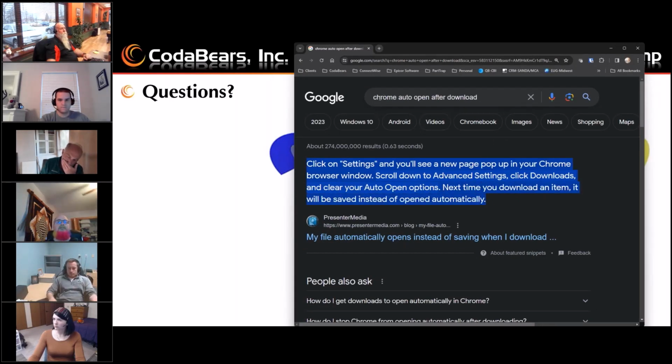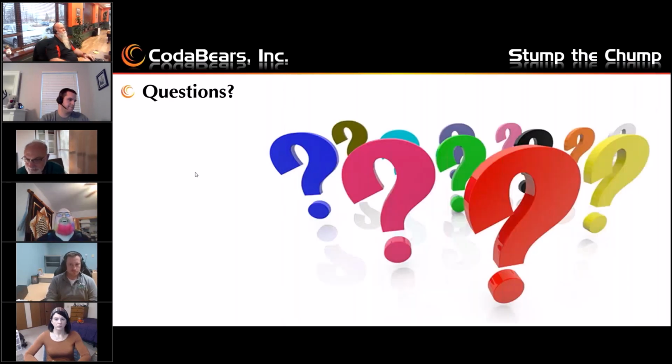Okay. There you go, Elise. Chrome auto open after download. Here are the instructions for changing your settings to auto open. Okay. I will try that too. Thank you, guys. Ask Dr. Google how to use Google. We've tried that, but I'm gonna keep trying.